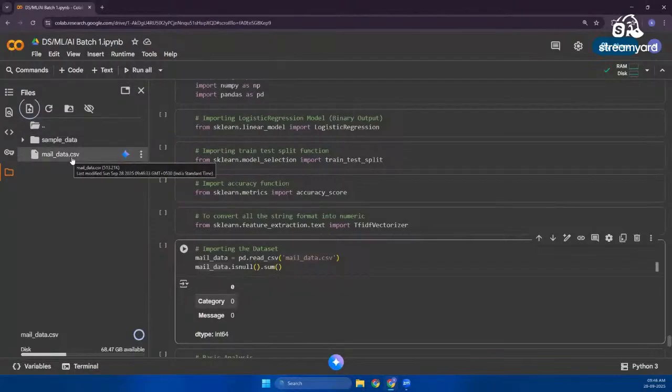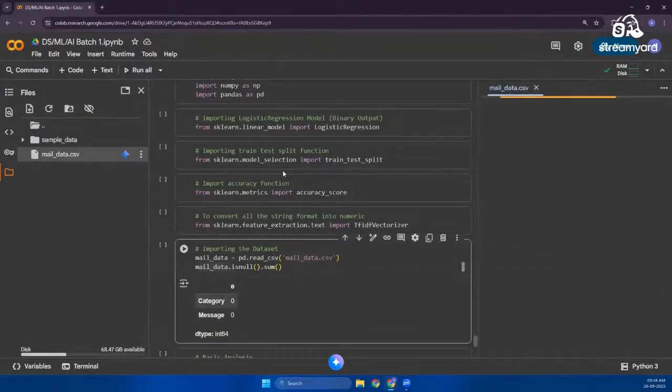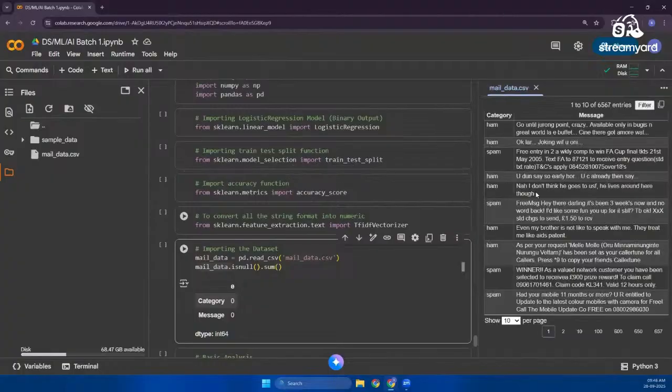Double click on it. You can see we have two columns, right? We have two columns. One is called category, one is called message.